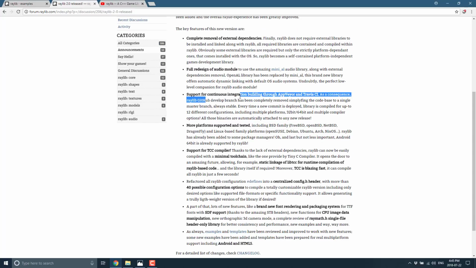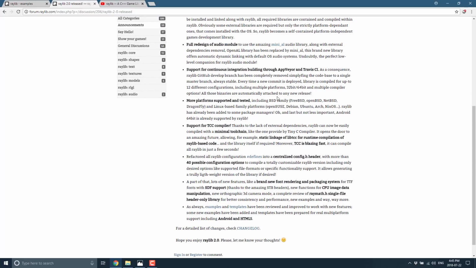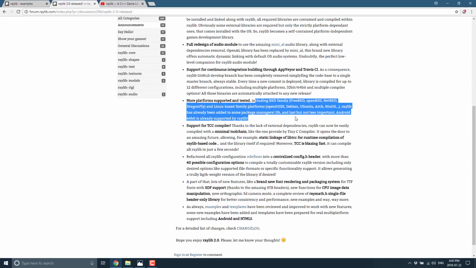Support for continuous improvement building. It's not going to be something that most beginners are using, but this is one of those ones that people are going to absolutely love. And one of the most requested features with Raylib, at least when I first got involved with it in 1.6-ish, 1.7, is a Linux version.